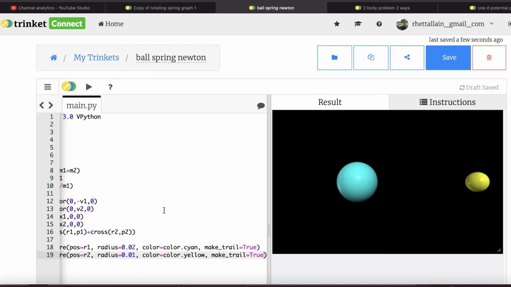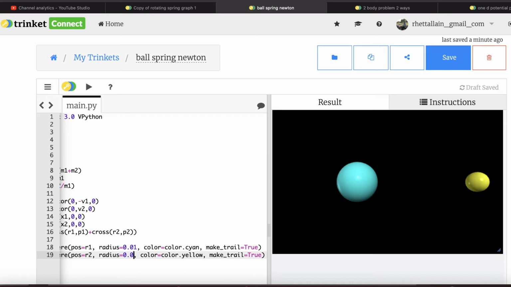That's a little big. Let's make these a little bit smaller. So let's make this one 1 and 0.5. But I could play around with the sizes forever. That's a little bit better.